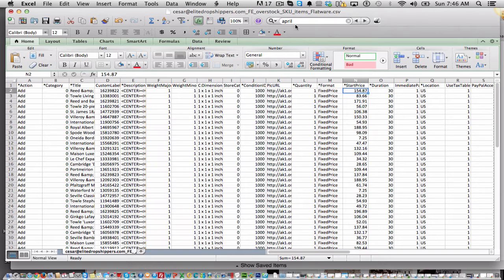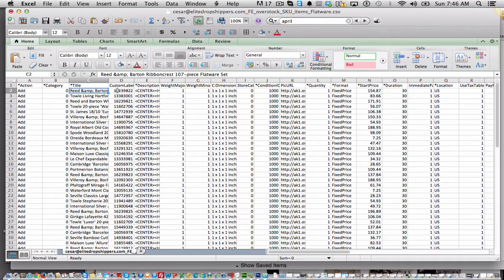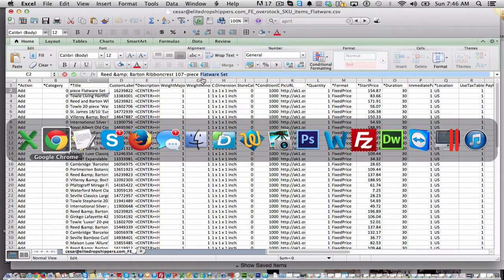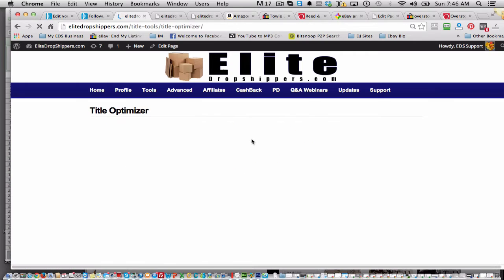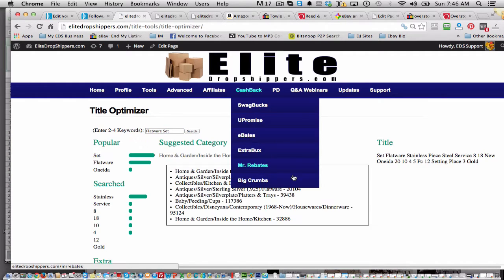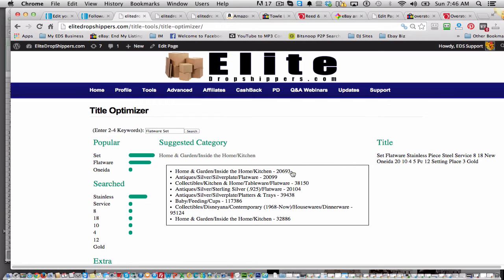Okay, so you can see here that I have my items up. Because this is all pretty much the same category, flatware, we can just use the title tool that we did in yesterday's video to figure out where this stuff goes. So I'm just going to take flatware set, go to my title optimizer, and we're just going to paste flatware set in there. Okay, and you can see the category is going to be 20693.